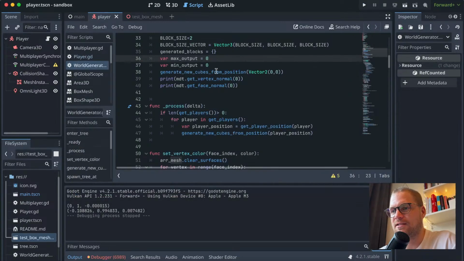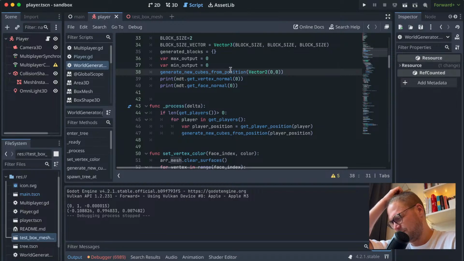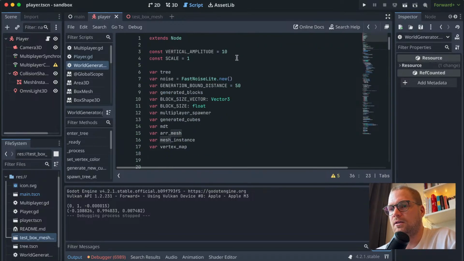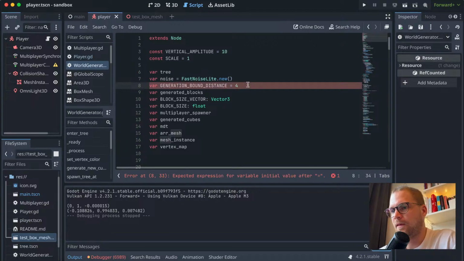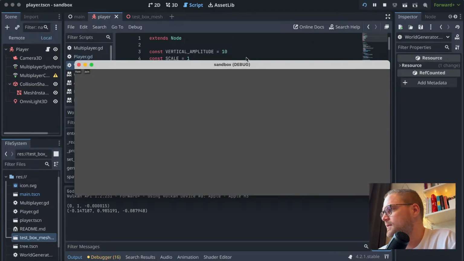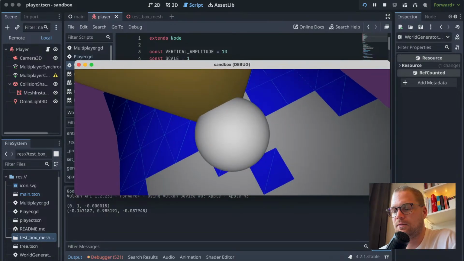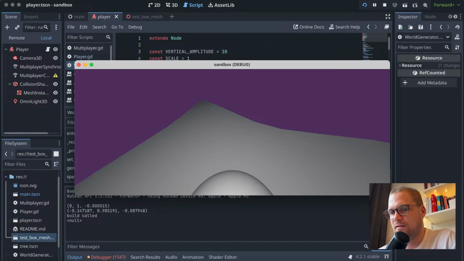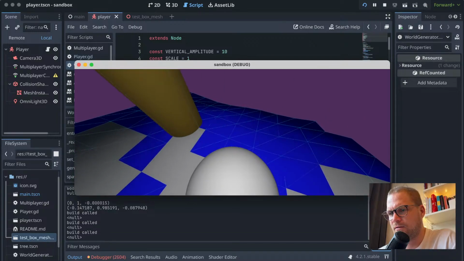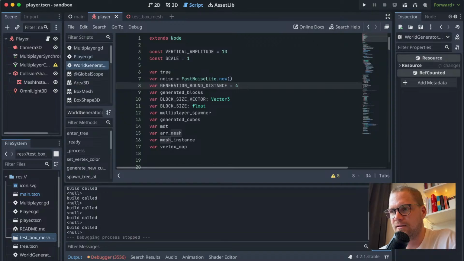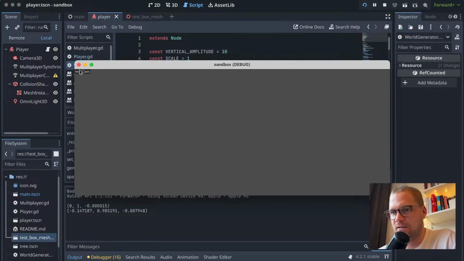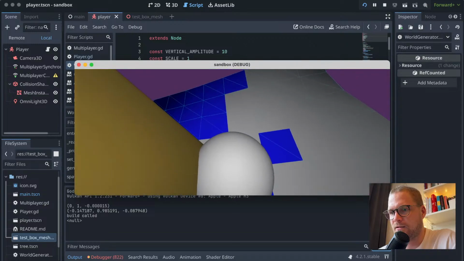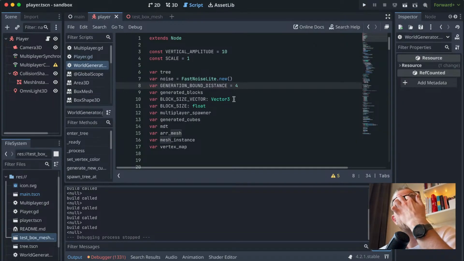So, wait a minute. I need to try something though. The array mesh terraforming on newly generated squares. So let's start with something really small like this. Host. And then as we move, can I? No, I cannot. What? Doesn't work at all now. That's a problem. Okay, if I just stand here. No. Oh, I think I know why.